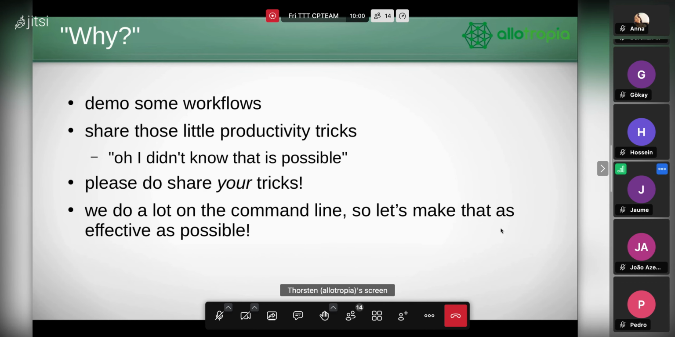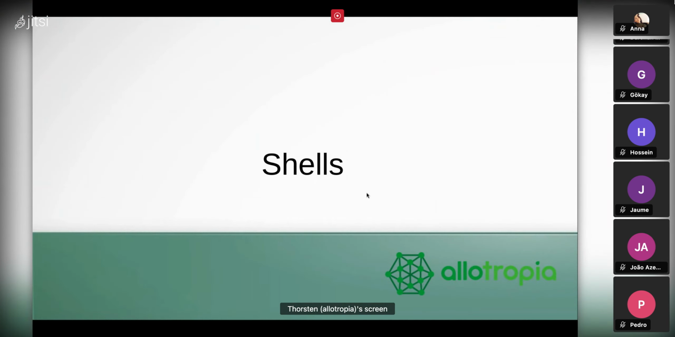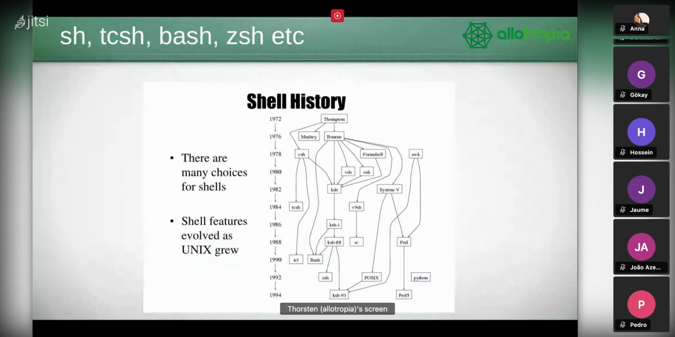Okay, let's get going. So let's start with shells. There was perhaps a little bit of redundancy later on with the Git stuff, but since that was kind of intricately connected to shell workflows, I thought that maybe at least I can share those slides and then we can see whether that is interesting or not. Okay, but first thing, shells.